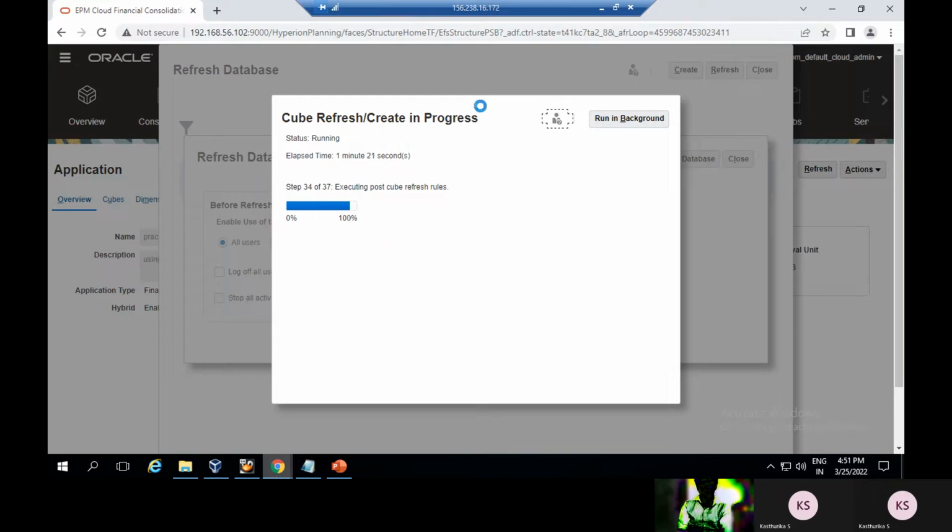This is mandatory for the business database, by adding the members and updating the members. That is the purpose I am doing this. Once the database refresh is done, we show the finish button. Now I am waiting for that finish button.